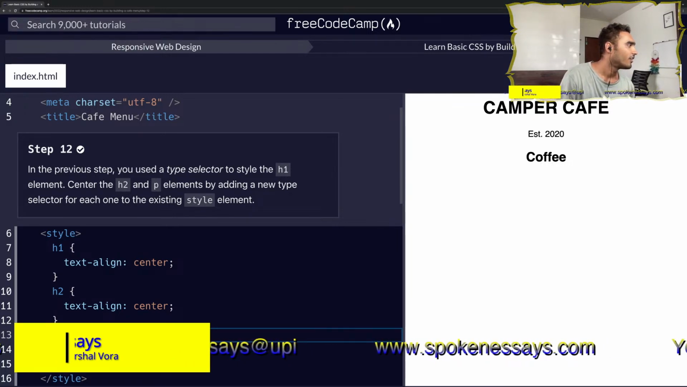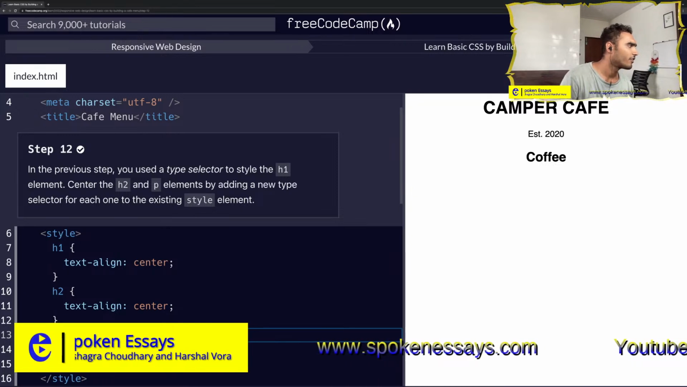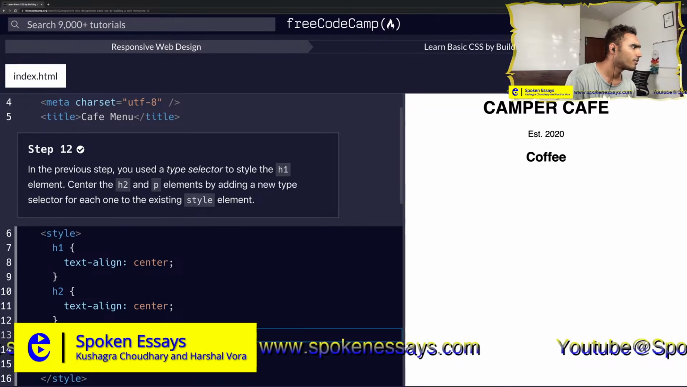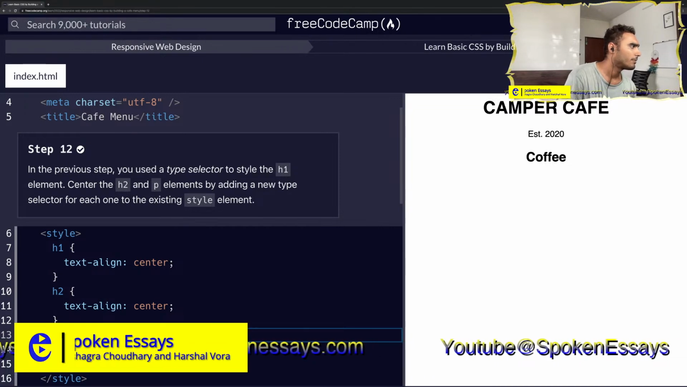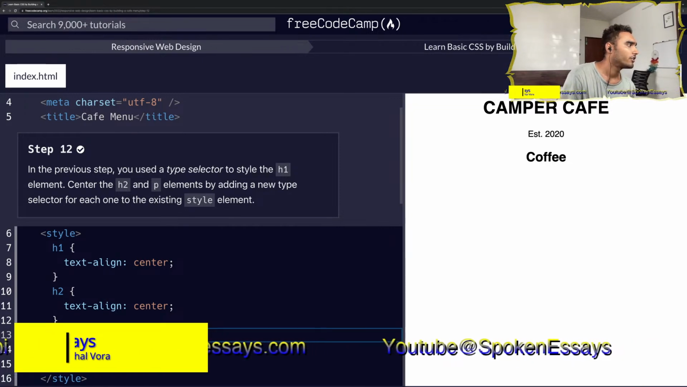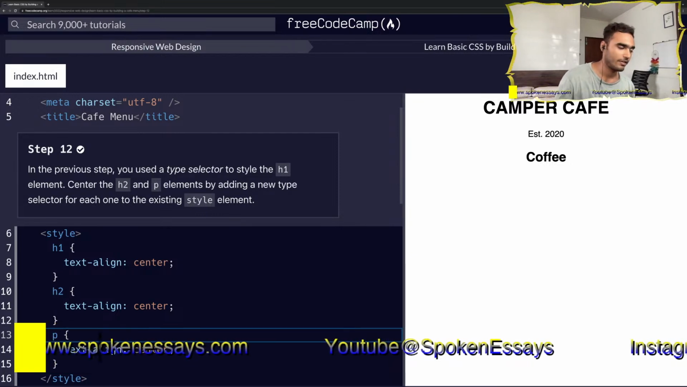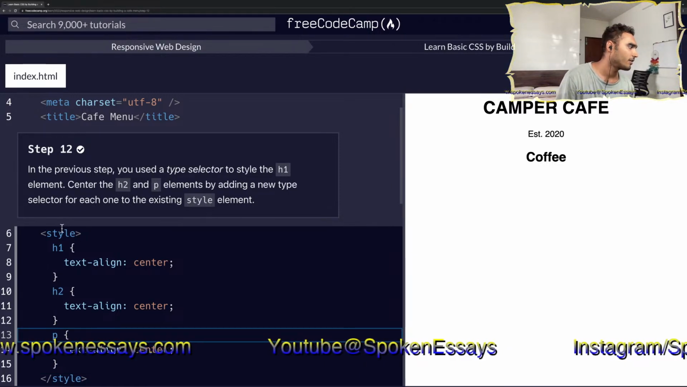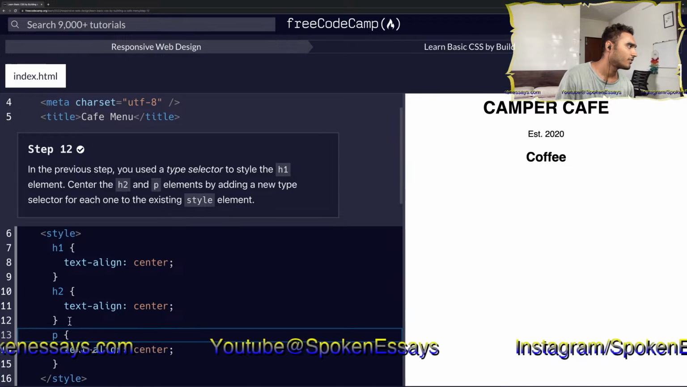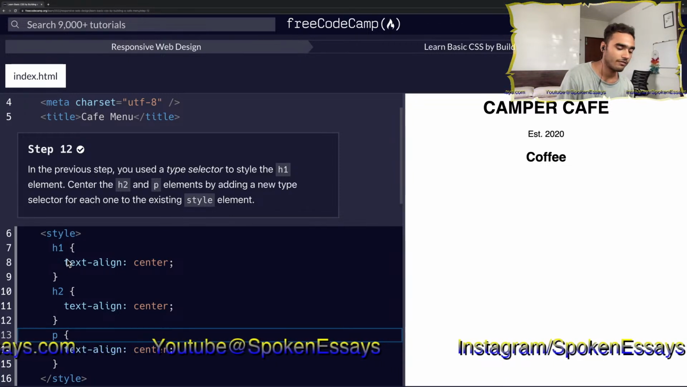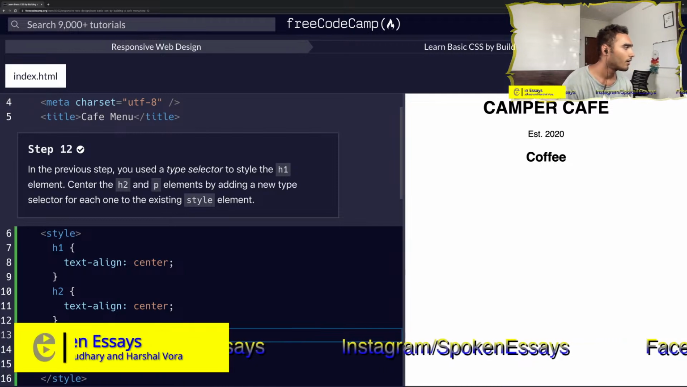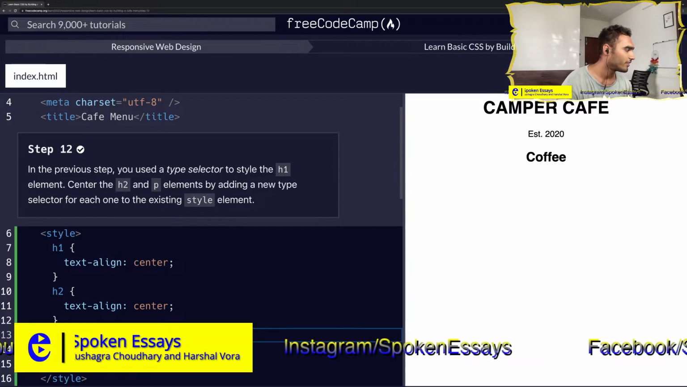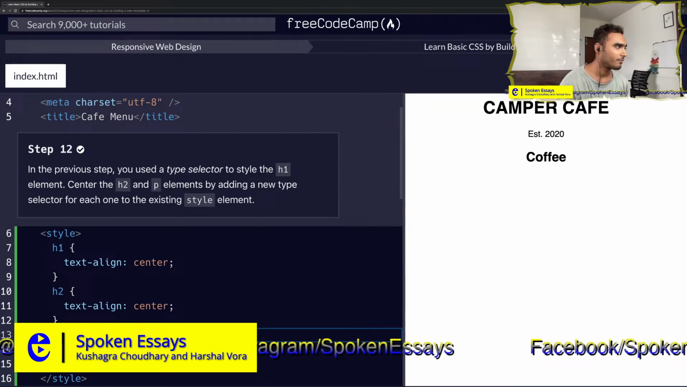Great. Let's see whether we're done with step 12. Center the h2 and p elements. We did. By adding a new type selector, we did. For each one to the existing style element, that's what we did. We are inside the style element and we've added these three selectors. We added this in the 11th step, and these two in the 12th step. Okay, great. And it shows me that it's green. That means I have not made a mistake.